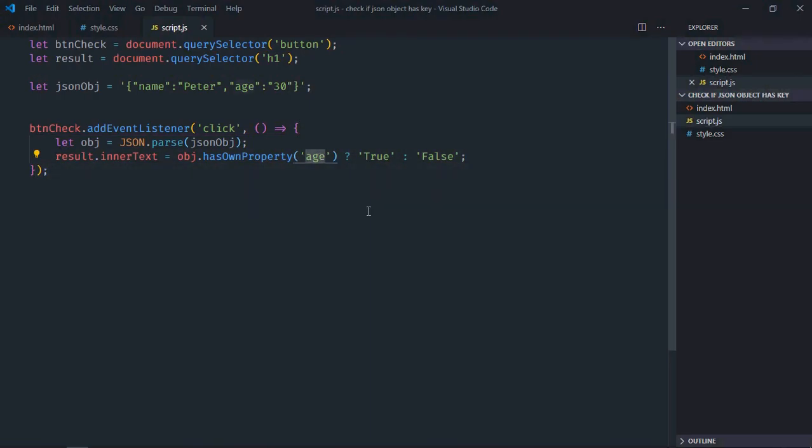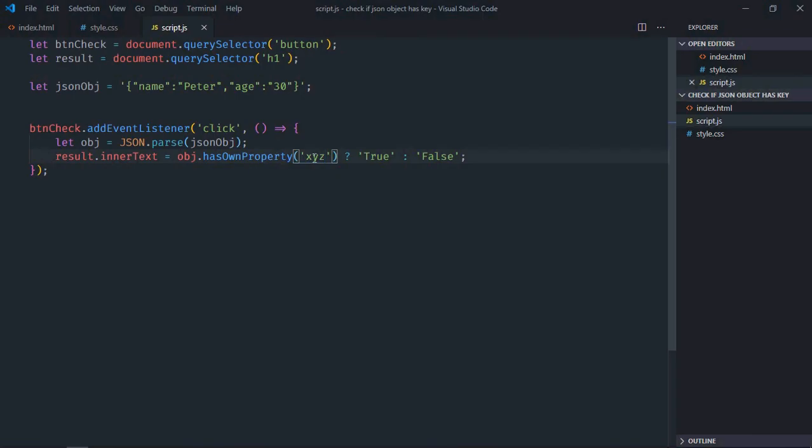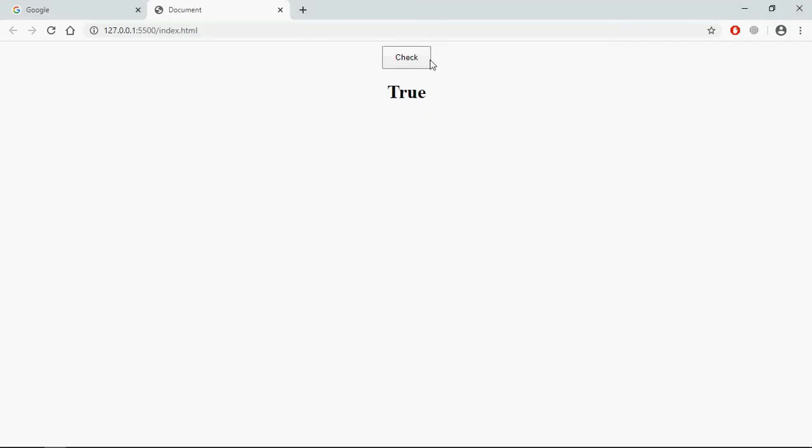Now let's change it to some random string, for example xyz. Save it, we are getting false. Let's make it name. Save it, we are getting true. So that's it. I hope you got the point how it actually works.